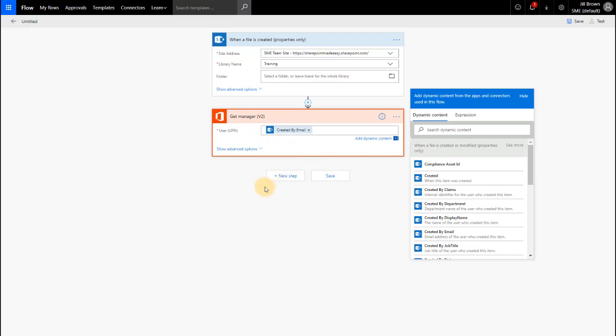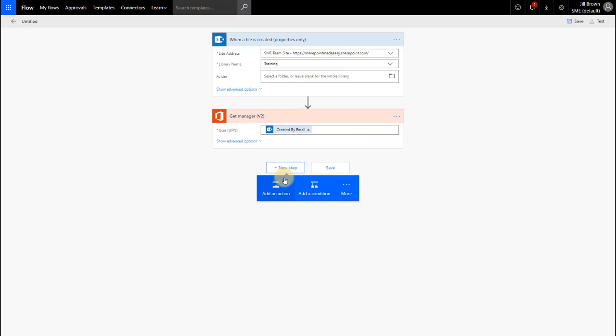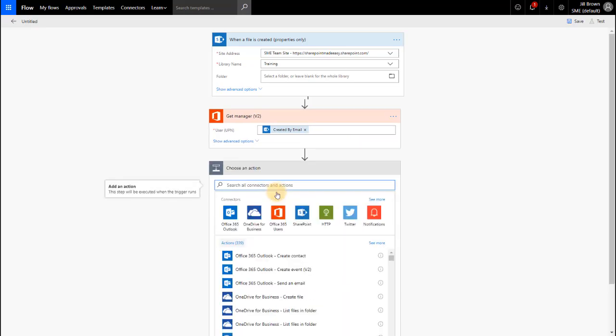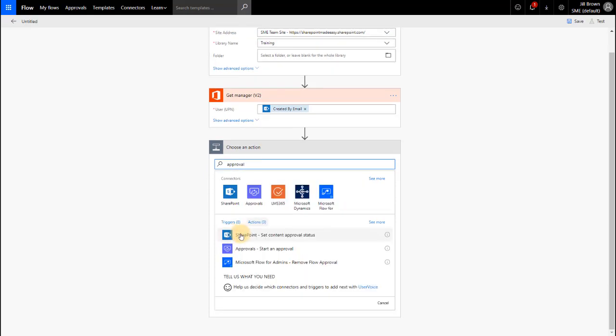We want the approval status in the list to update to reflect the status at each step of the approval process. So in order to do this, we're going to first set the current status to pending. So we're going to add a new step, and this is going to be Add an Action. And I'm going to search for approval. I've got SharePoint Set Content Approval Status, and that's the one I want. I'll click that.